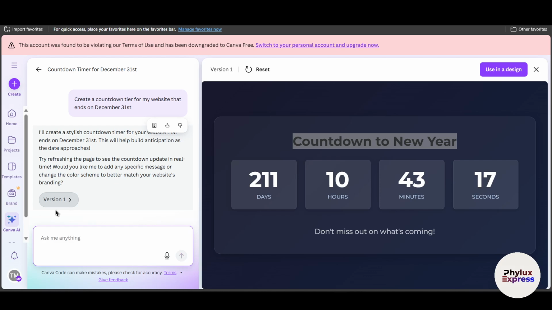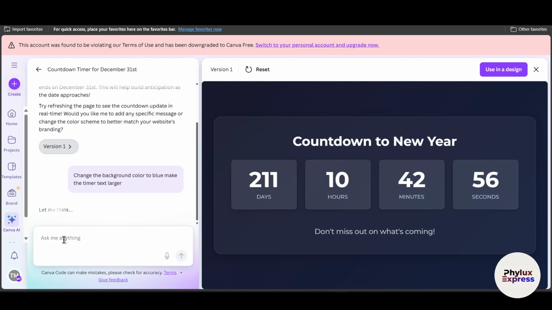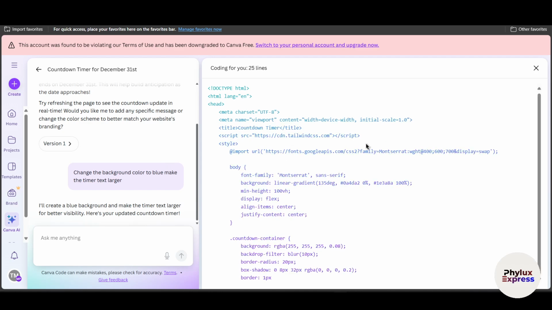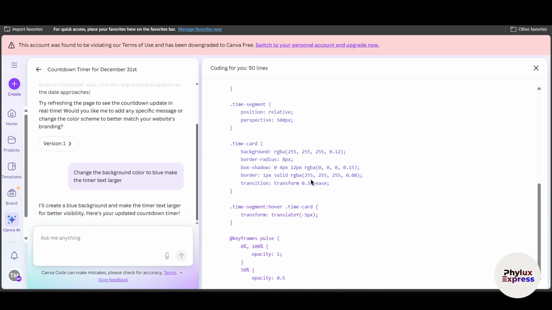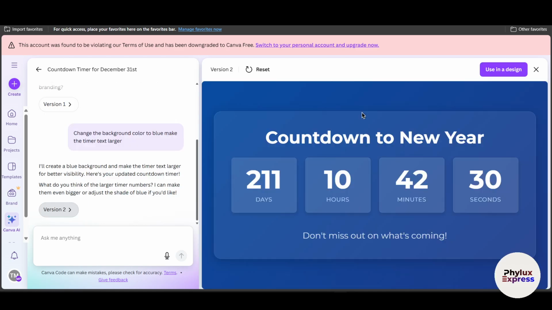So this is version 1. Click on this version 1 and add this prompt: change the background color to blue, make the timer text larger, and hit the enter button. Now as you can see here, it will rewrite all the code again and recreate whatever we have created earlier, as a refined version. So as you can see here, it generated this one.